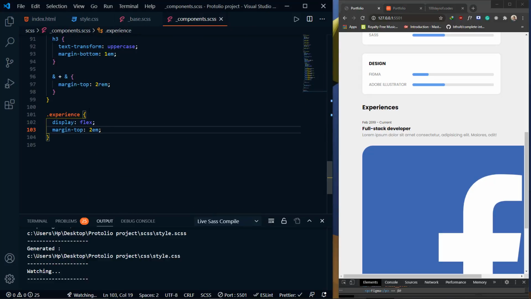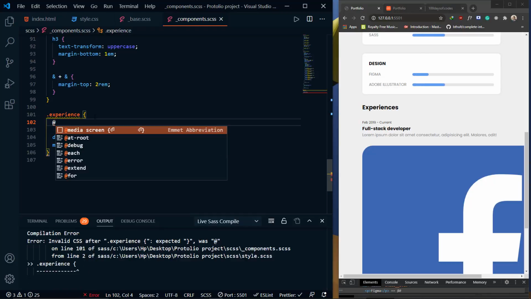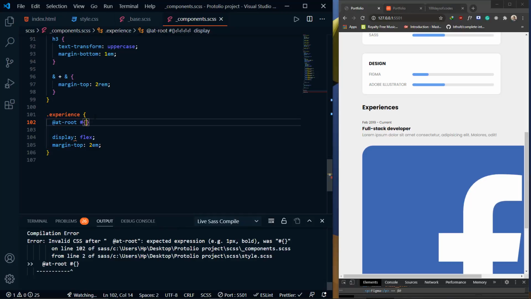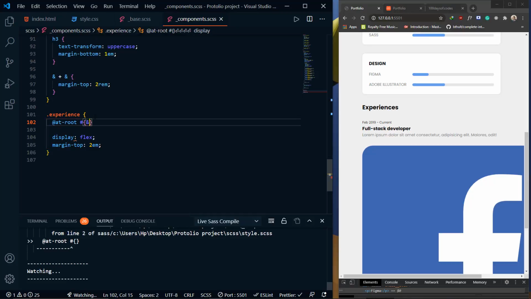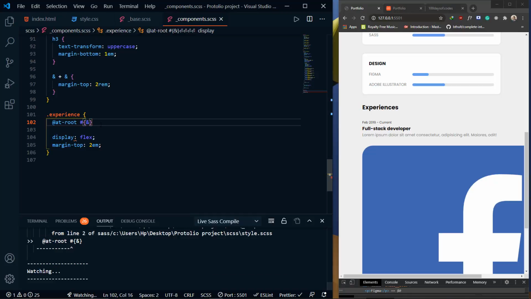Let's keep styling. So now there's another property special to Sass, right? So I could say at-root, then I want to grab something that belongs to Sass, right? I want to grab the ampersand. So I'm grabbing experience, then I'm saying underscore section.